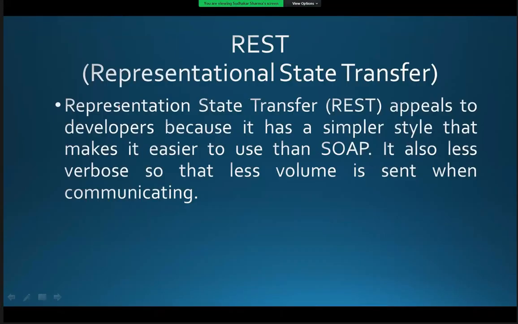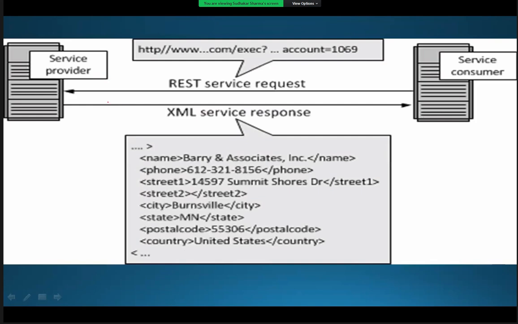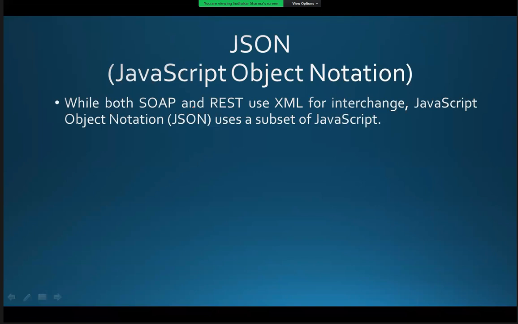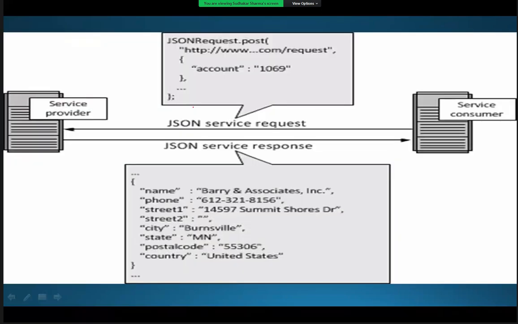And we have REST, representational state transfer. It is less verbose, meaning a very lightweight format. And very important, here the request will be a simple query request, and the response will be in the form of XML. So now we have JSON, JavaScript Object Notation. Here the request will be in JSON form, and the response will also be in JSON. These are web service specifications, right?